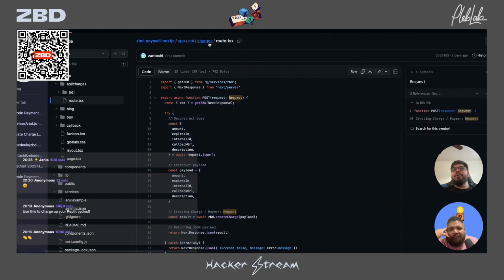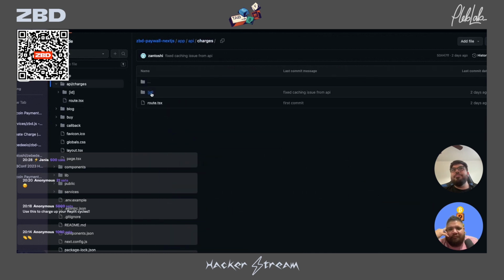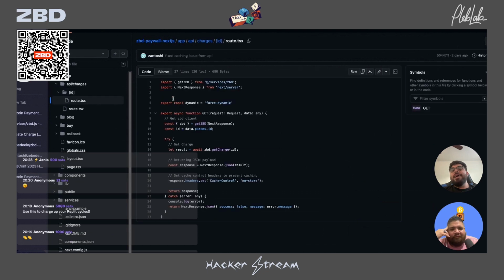So we make a call to the ZBD API using the ZBD Node SDK, and we get back a charge, and then we return it to our app. From there, we have a GET request. We do the same thing: we make a request to get the charge status, and then we return the response. So that's how the API works.